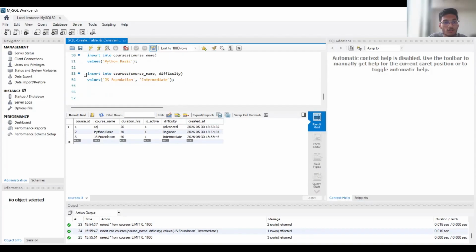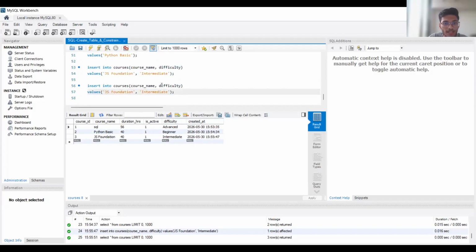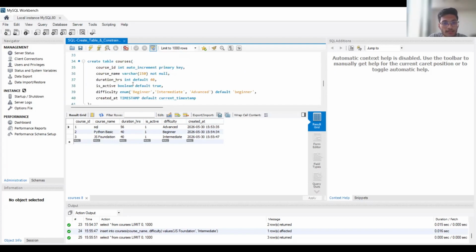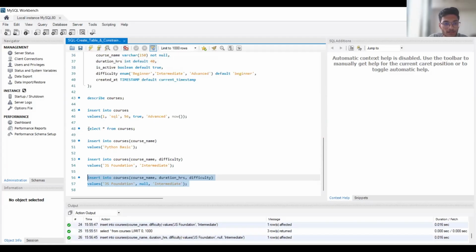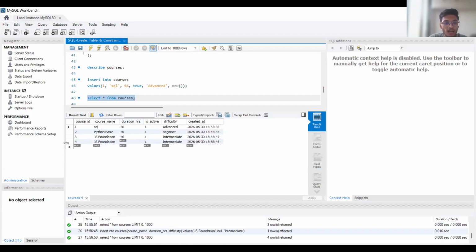Okay, so let's say I'm going to insert one more row like this. And here I'm going to insert, let's say, default values, any duration hours. And in duration hours, I'm writing null. I'm inserting duration hours value as null. Now let's see what happened. It is accepted. Select star from courses. Now you can see here duration hours for this particular course ID 4 is null.